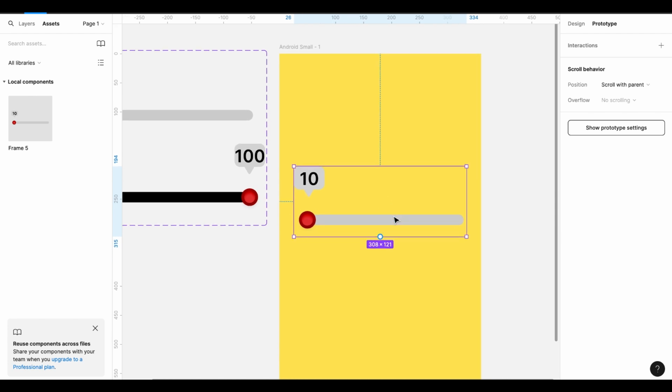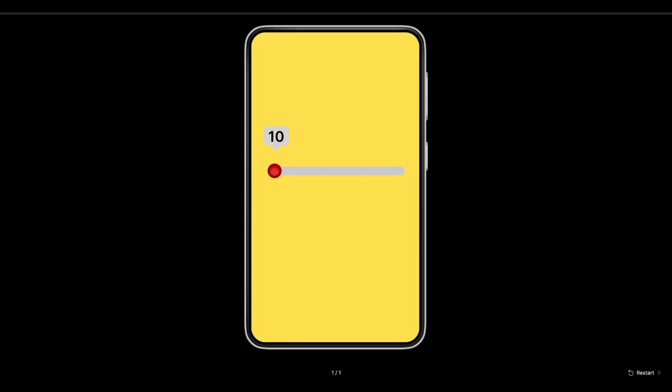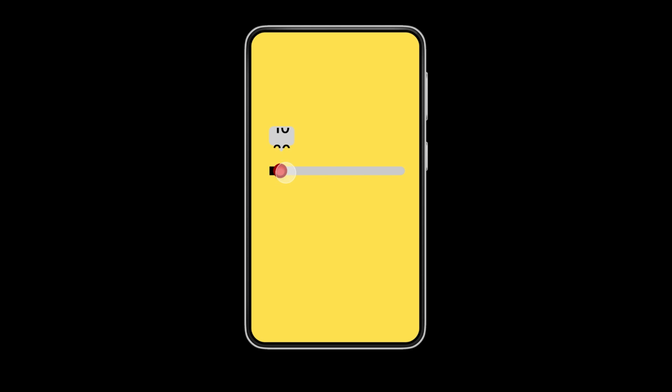Go to Assets and drag the component to the frame. It's time to preview it. It is working.